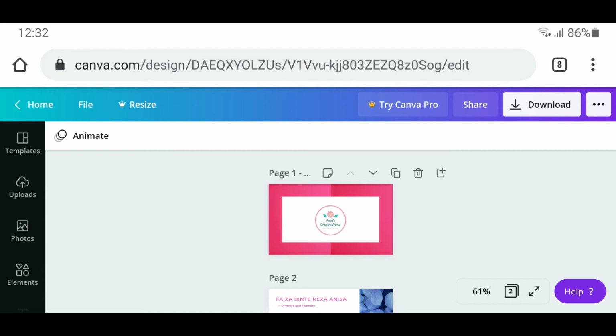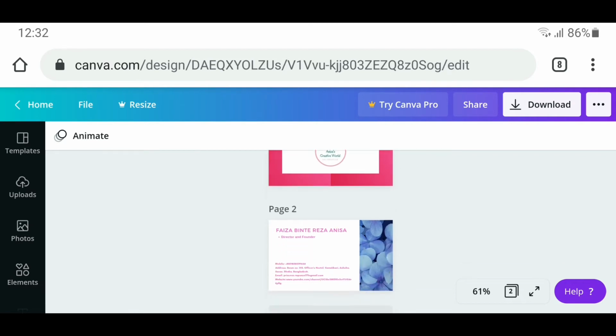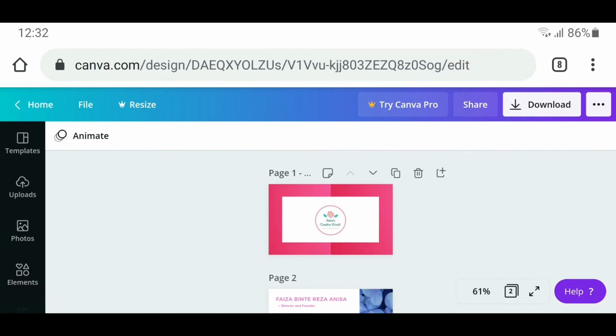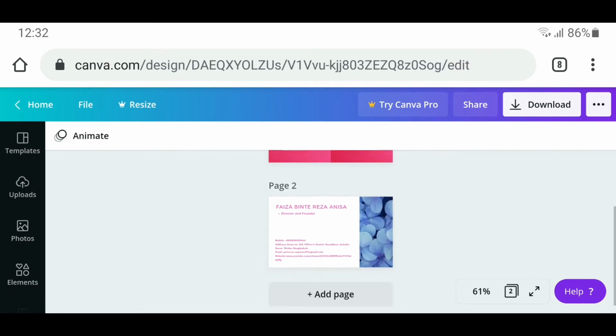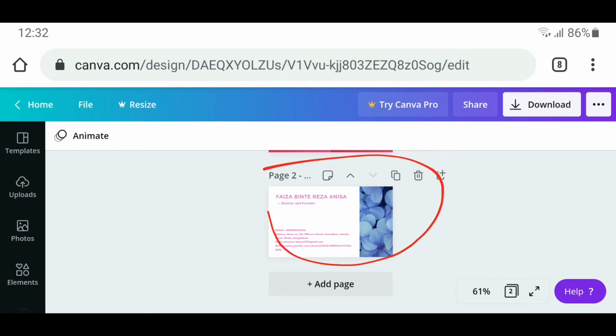Now, let's go over here. If you click over here on Animate, you will be animating your videos, all of your photos and pages. And here is your page 1, and this is your page 2. You can add more pages by clicking over here and choosing add page.